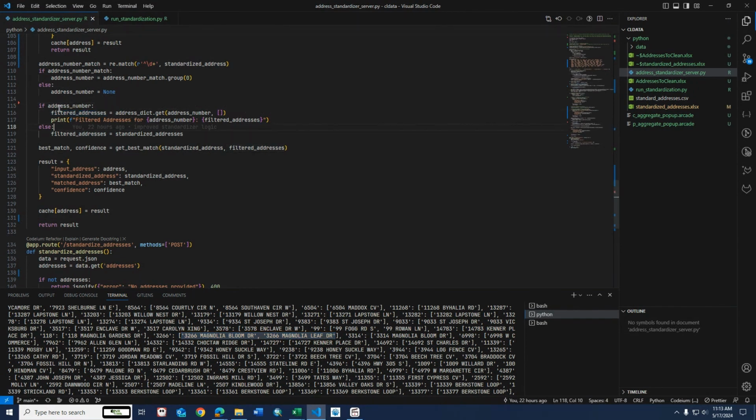If there is no address number from up here, then filtered addresses just equals the standardized address. Sometimes you get intersections and things like that with no number, just like State Line and Highway 51 intersection. So there's no number in that address. After it goes through that process and gets any sort of address number there, then it returns the best match and the confidence.